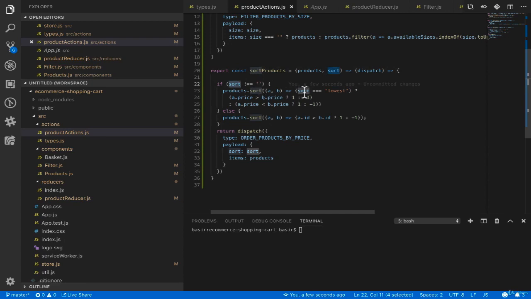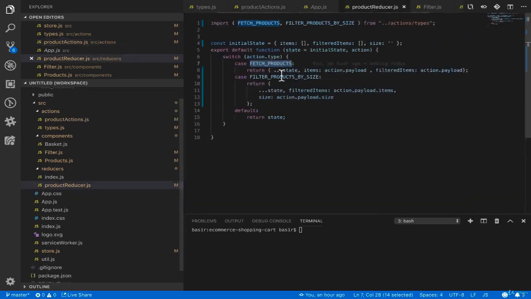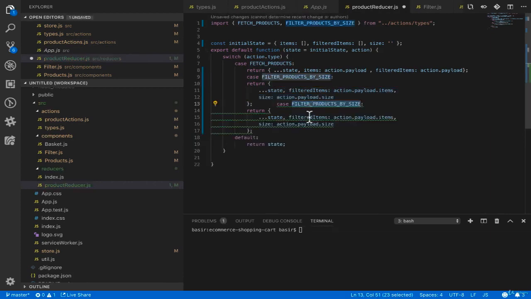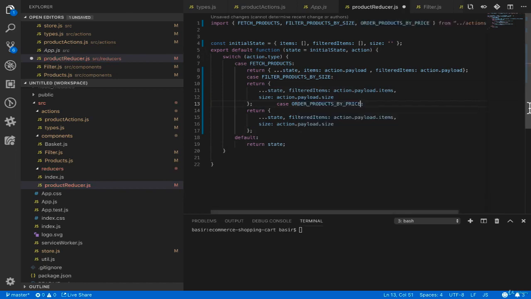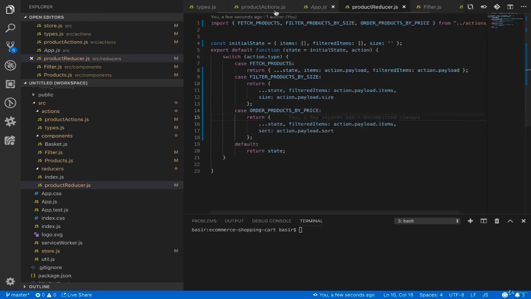We created the sort products, and here we check the sort value. If it's empty, we check the sort. If it's lowest, we show items from lowest price to highest price, and if it's not, we make the sort descending. But if sort is empty, we sort them by their ID. And at the end of the sort products, we dispatch the action to the reducer. So go to the reducer, and here duplicate filter product by size and change it to order product by price. And here set the sort.